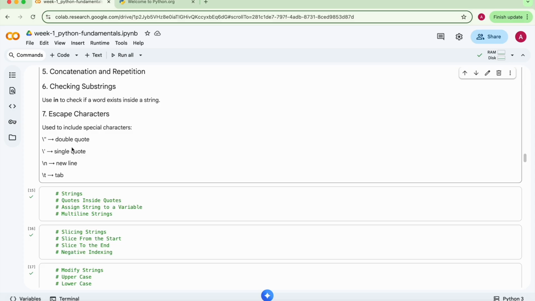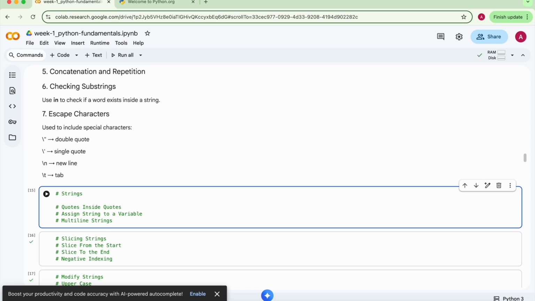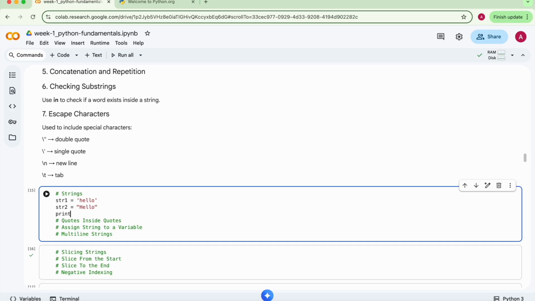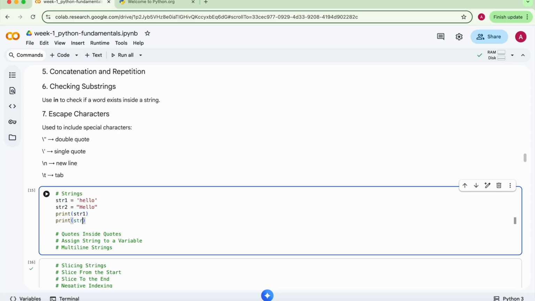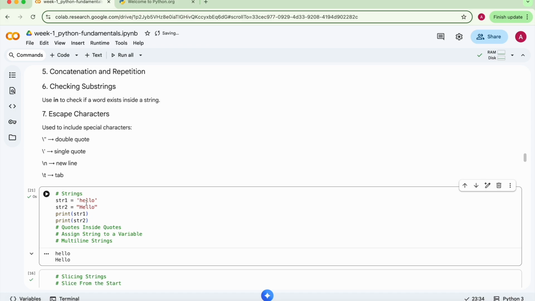Okay, so let's start with very basic strings. How we can define it, like I discussed earlier as well. Let's say I can mention this, or I can mention this, both are the same. If I simply print string 1 and I simply print string 2, and if I run it, it will work, right? So it is creating both strings.